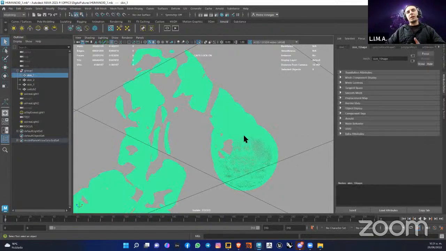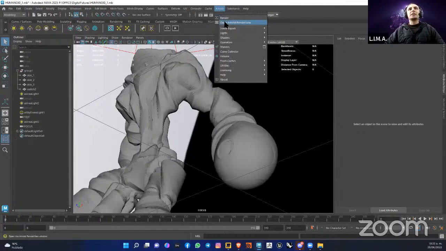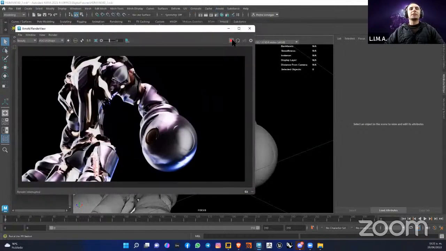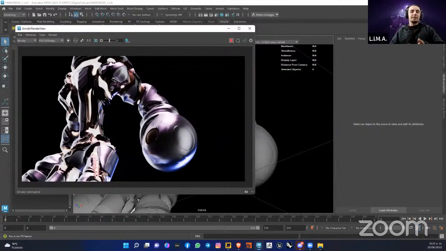Now the model has UV projections, but in this particular render it will look the same, because I am not using a regular square texture to be projected on it. I'm using a procedural way to create materials. That's why I don't need the UV mapping in this particular case. However, in my other file, let's see.